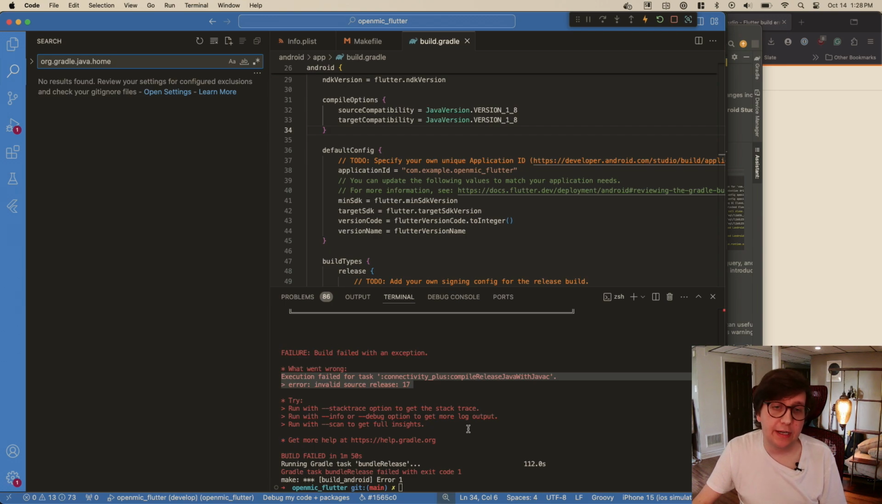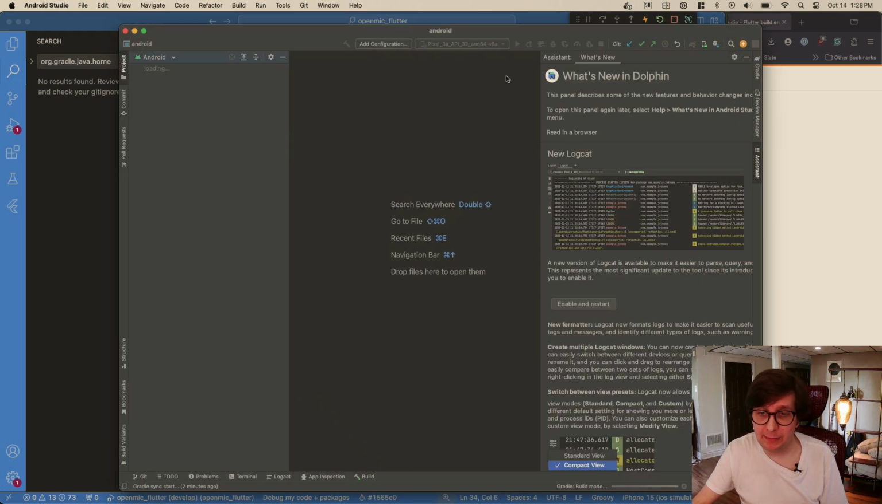So I came across this little error. I was doing the build, and it's saying something about invalid source 17, some compile release of Java. So I have actually opened the project now in Android Studio. And it's doing some build Gradle stuff. It might solve it. I might also have to install a specific version of something.